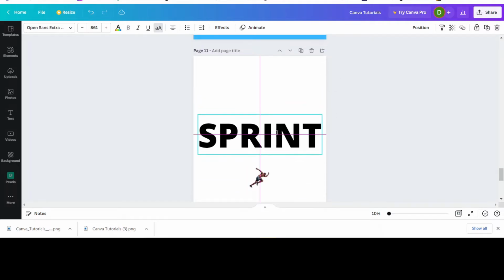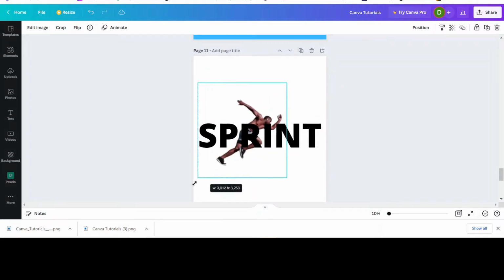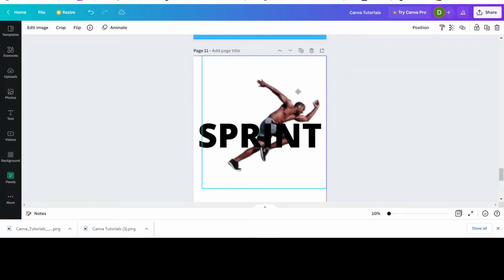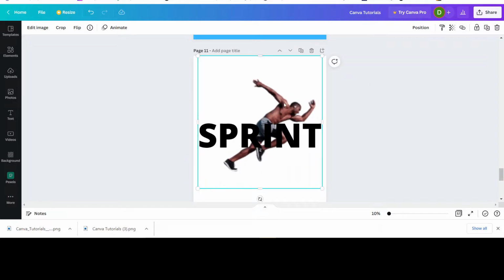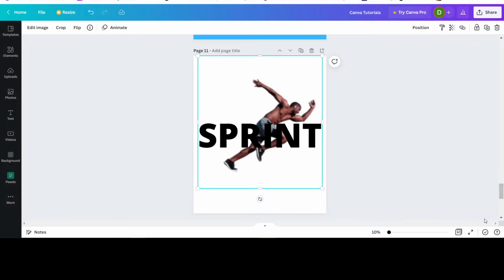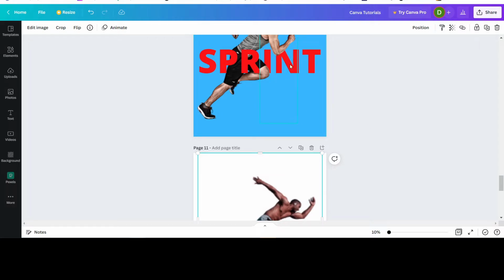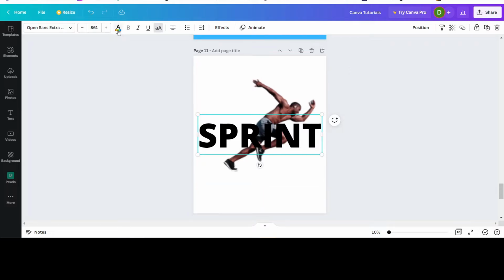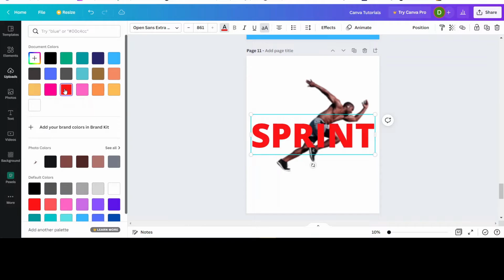Bring this back to the middle. Just make it a bit bigger. Now, as you can see, the image is a bit dark and the word sprint is dark. So to make it stand out, like we did over here, maybe a font color that is red. Okay, that's just to make it stand out. So we would try the red one for now.